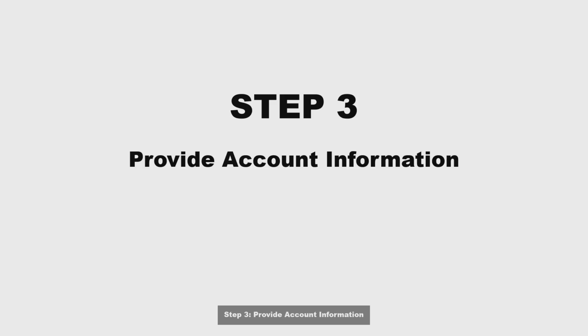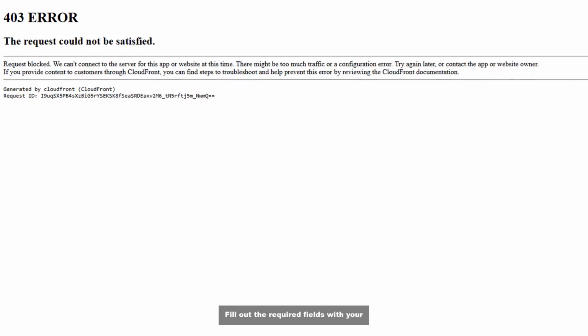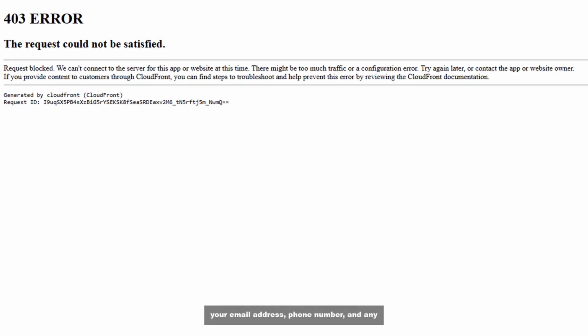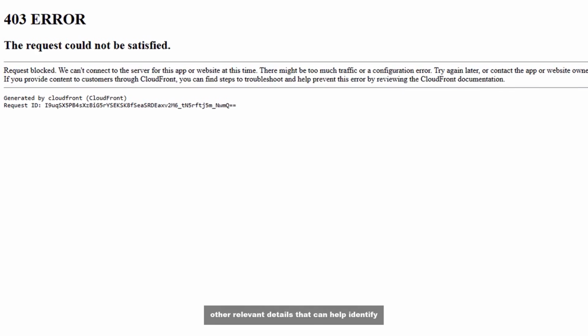Step 3. Provide account information. Fill out the required fields with your account information. This typically includes your email address, phone number, and any other relevant details that can help identify your account.